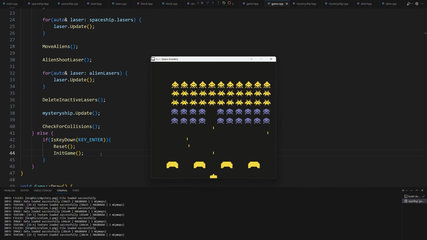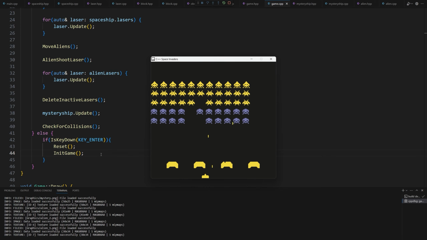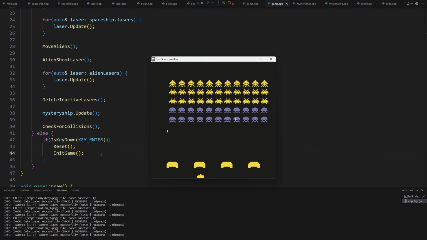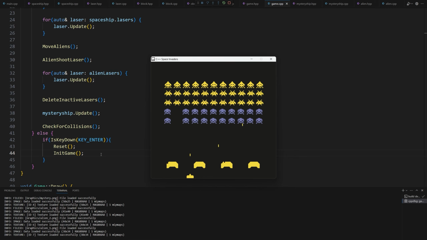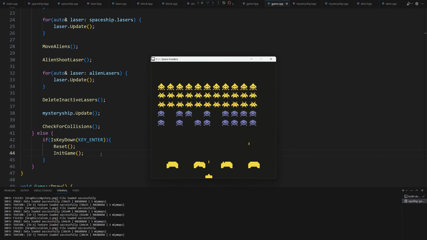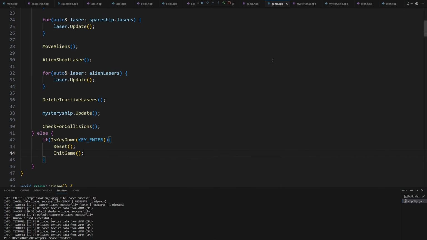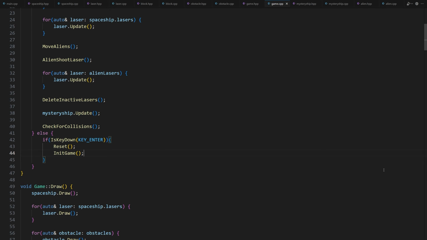Okay, if we play the game for a few seconds, we can see that the game works as expected. When we get hit 3 times, the game ends, it freezes, and then if we press the Enter key on the keyboard, it restarts. Beautiful.